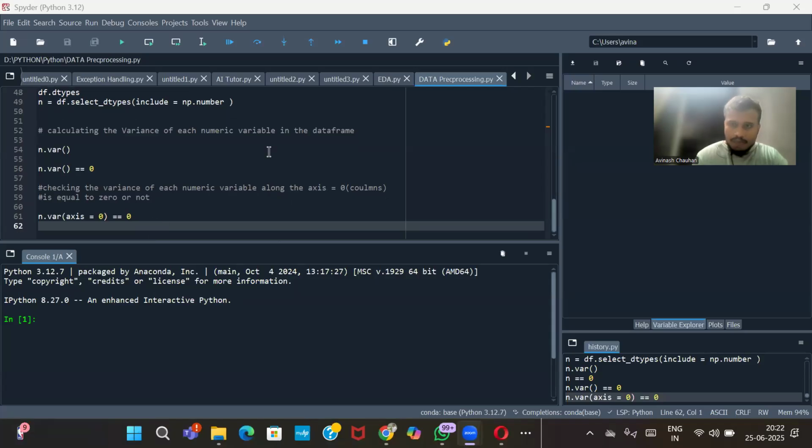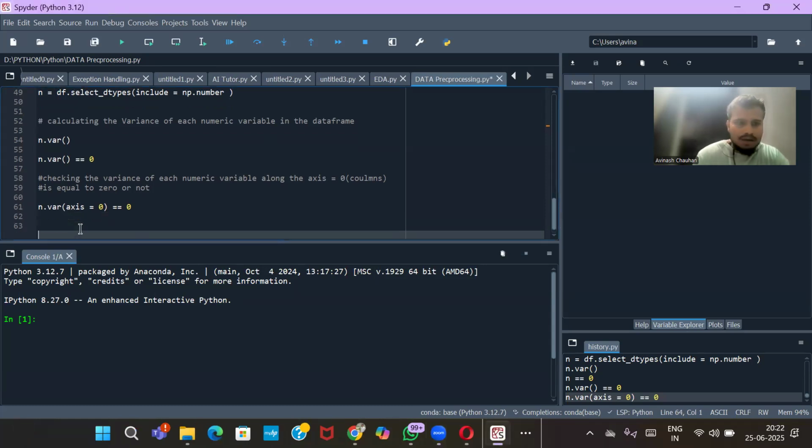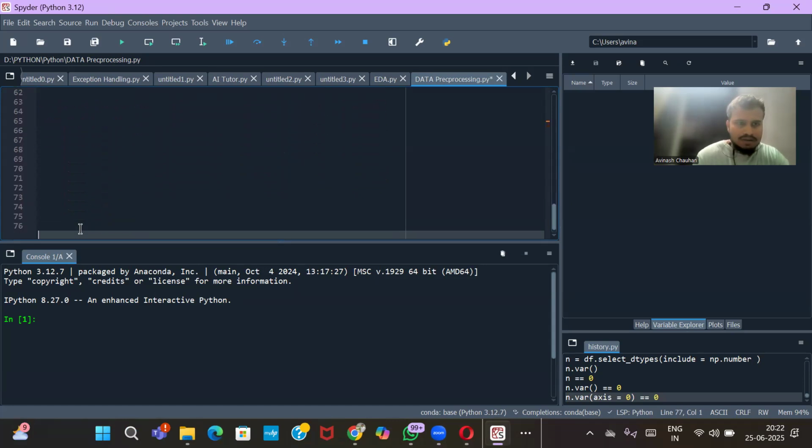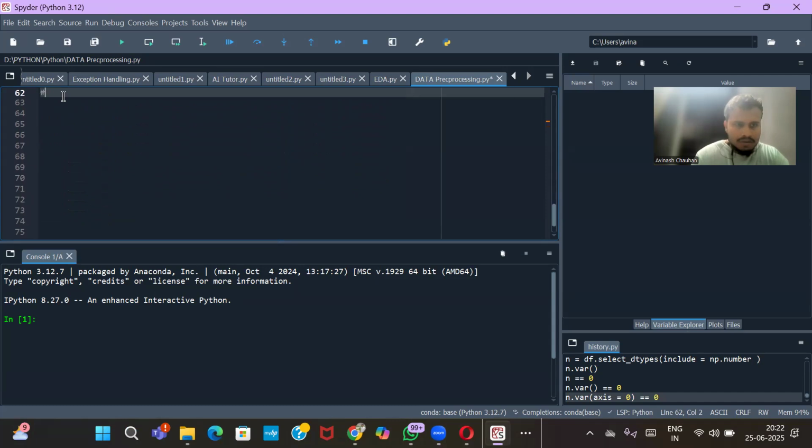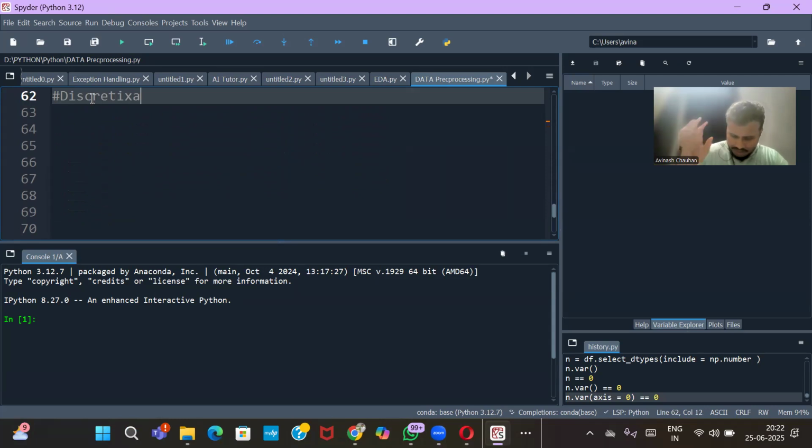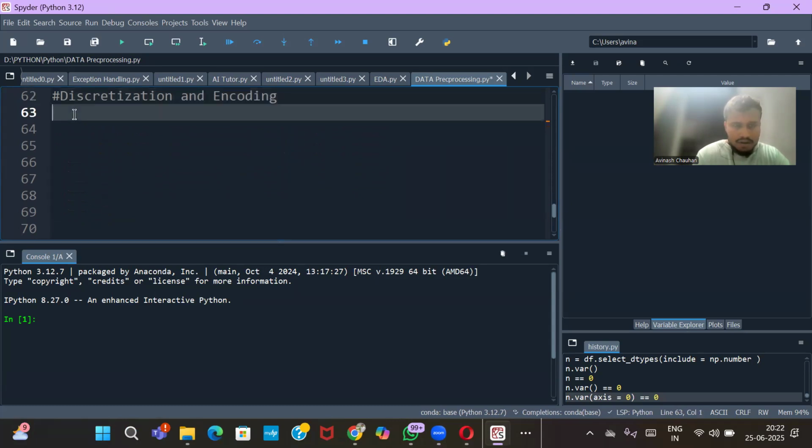First, just give me a second. I hope my screen is now visible. Okay, so here we are discussing, let me increase the font, we are discussing discretization and encoding.